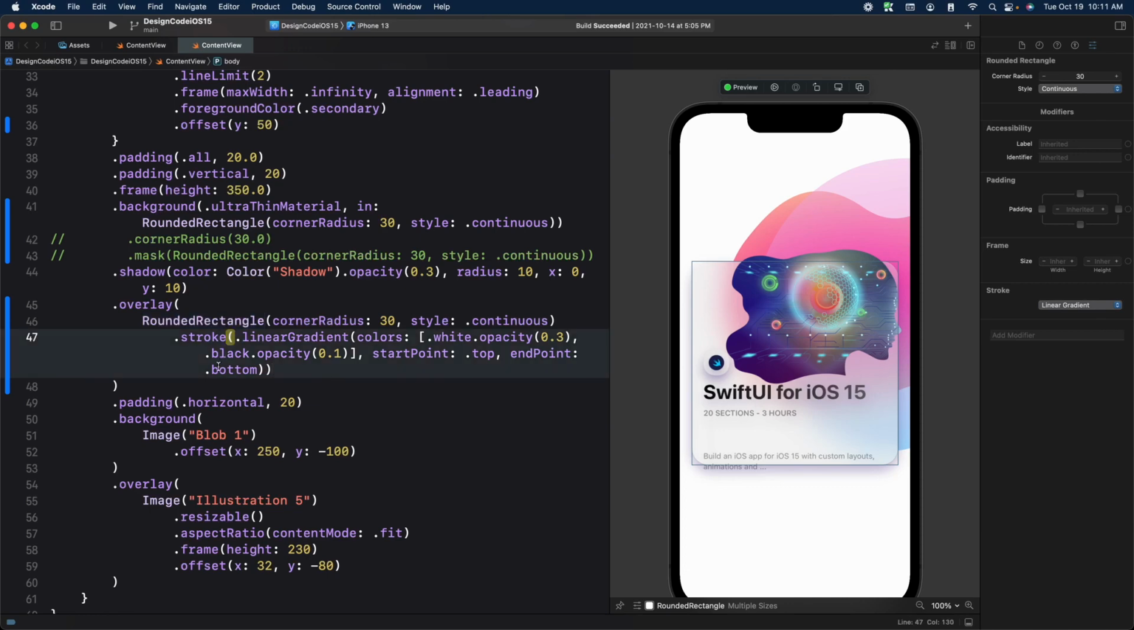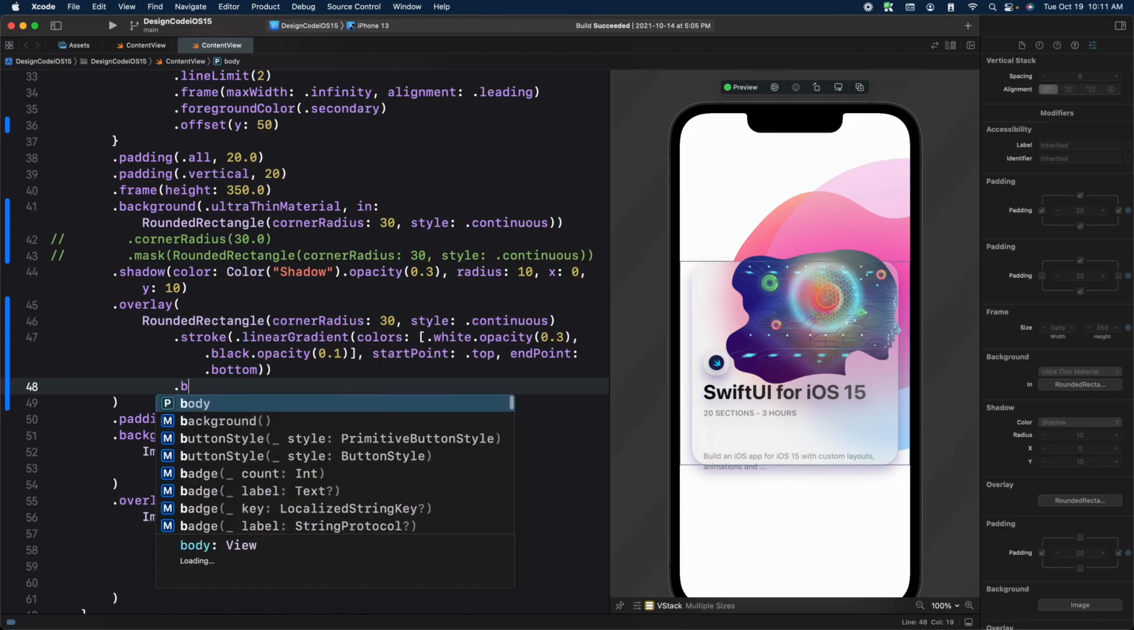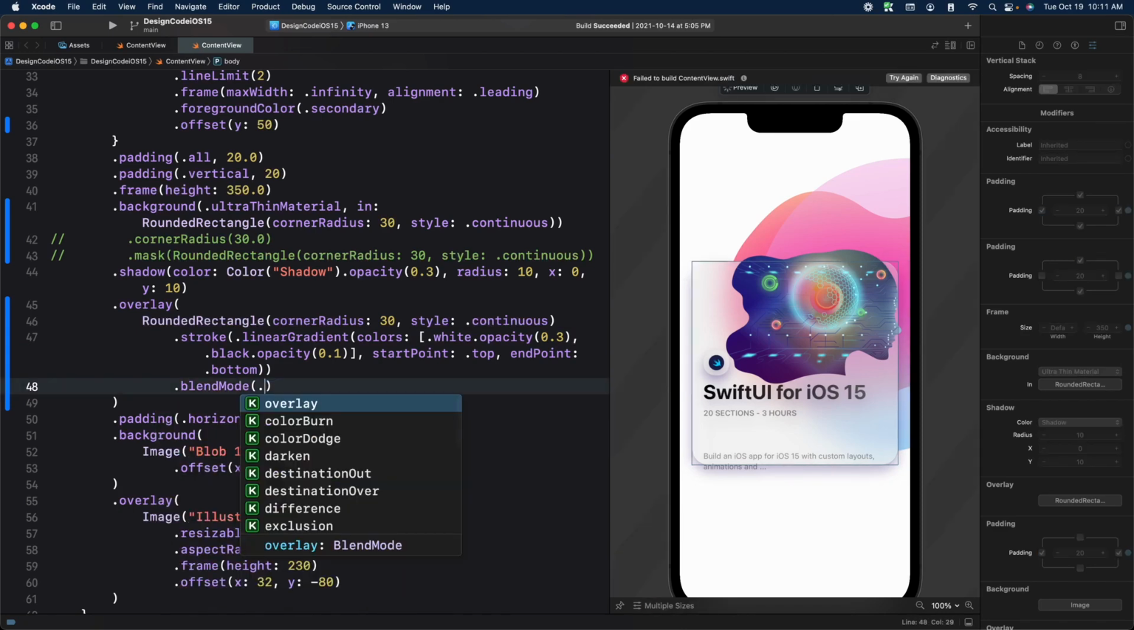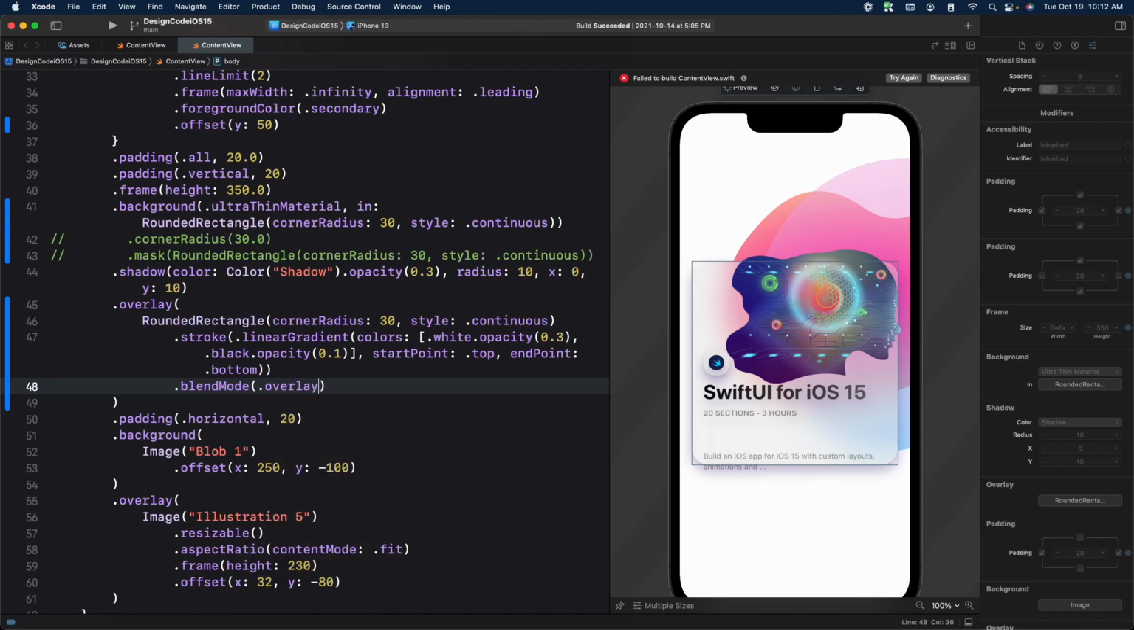And we're going to use that as a modifier for that view. So it's going to be blend mode. And here inside the parentheses, dot. And now we have access to a bunch of the blending modes that you have in most design tools. So the common ones such as overlay, color burn, color dodge, darken, etc. Here we're going to use overlay.